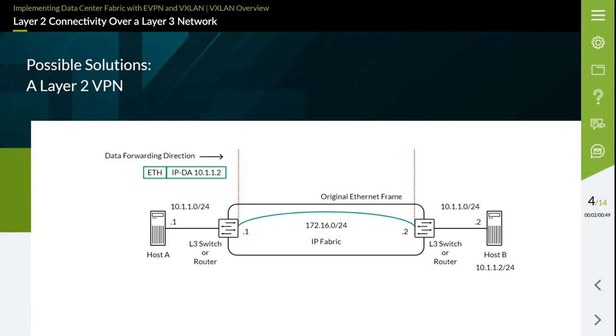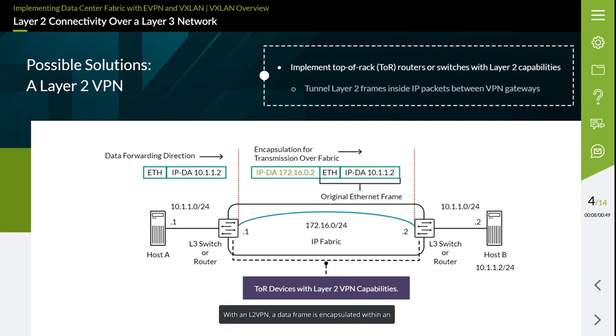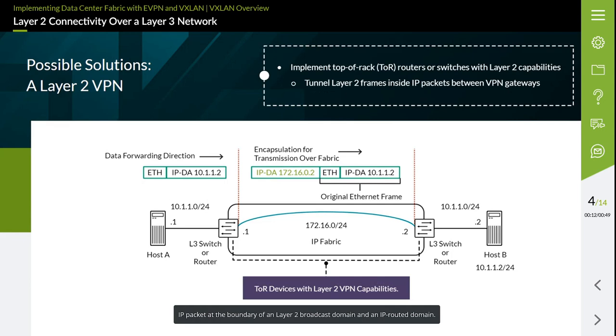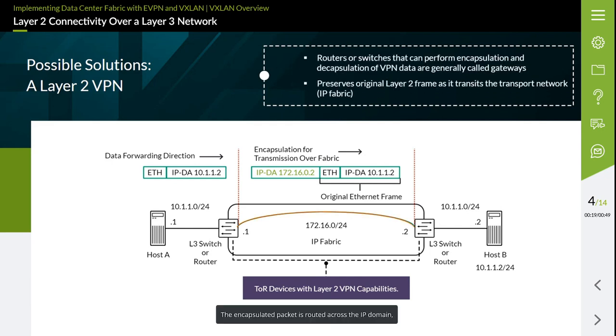The foundation of this Layer 2 stretch concept is based on the functionality of a standard Layer 2 VPN, or L2 VPN. With an L2 VPN, a data frame is encapsulated within an IP packet at the boundary of a Layer 2 broadcast domain and an IP routed domain. The encapsulated packet is routed across the IP domain and is then decapsulated once it reaches the Layer 2 broadcast domain at the remote side of the Layer 3 routed domain.